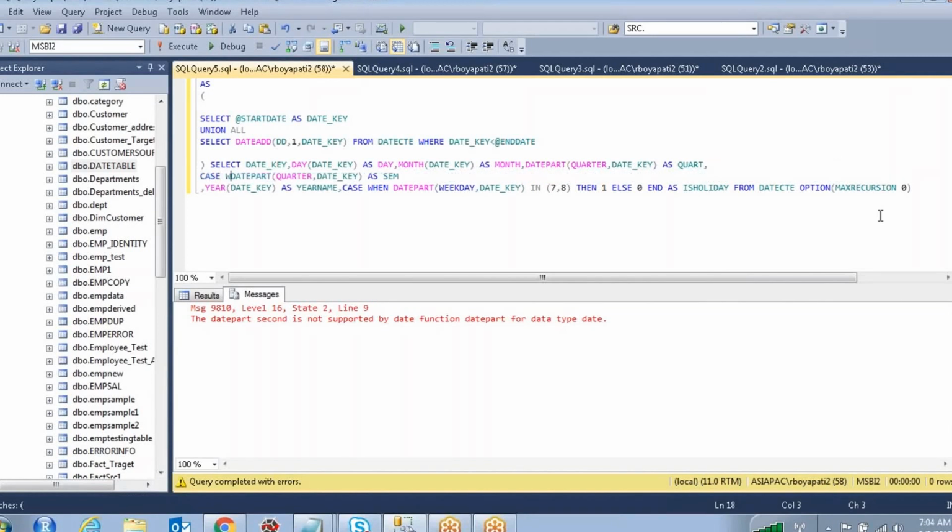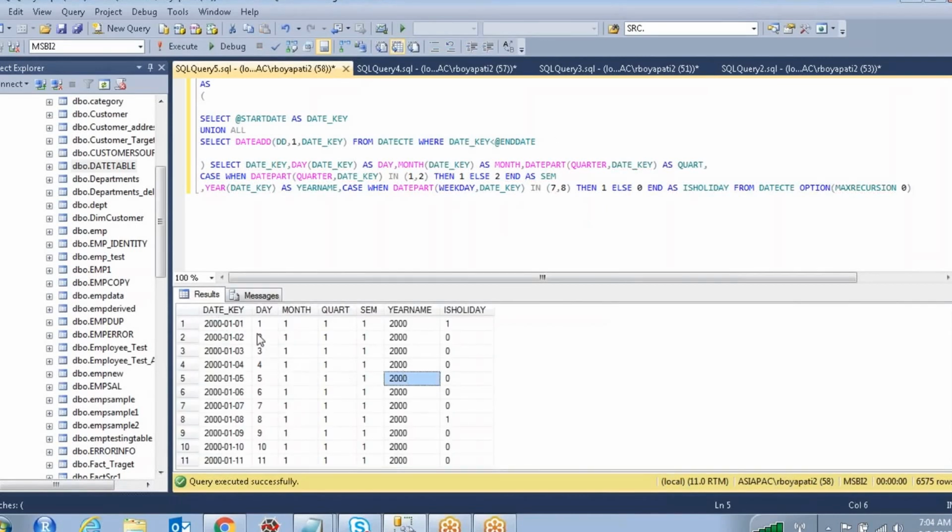case when condition, case when this quarter in 1 2 3 4 5 6, sorry, not the quarter, means the first quarter and second quarter come under semester 1, else it is the second semester, and as the same. See, 2001: the day is the first day, the month is the first January month, first quarter, first semester, year 2000. Is it a holiday? Yes, I think it is Sunday.